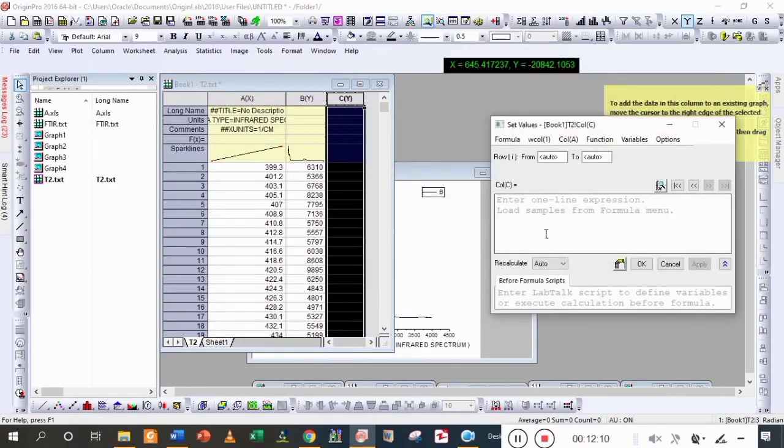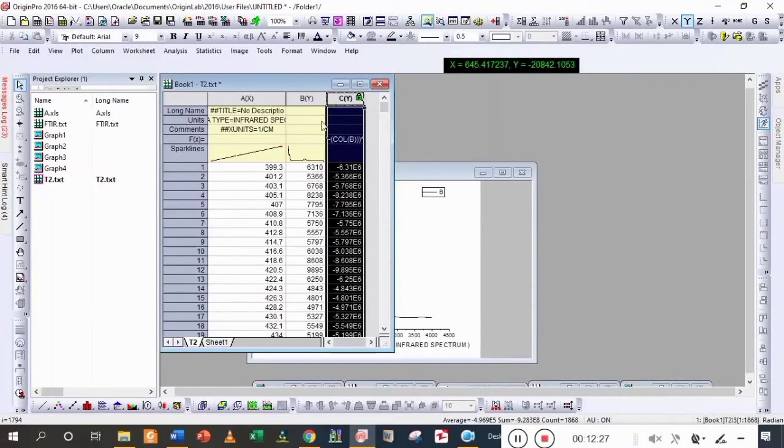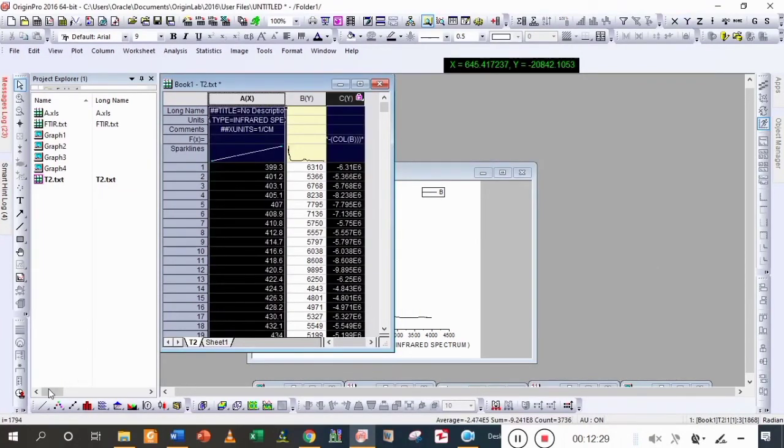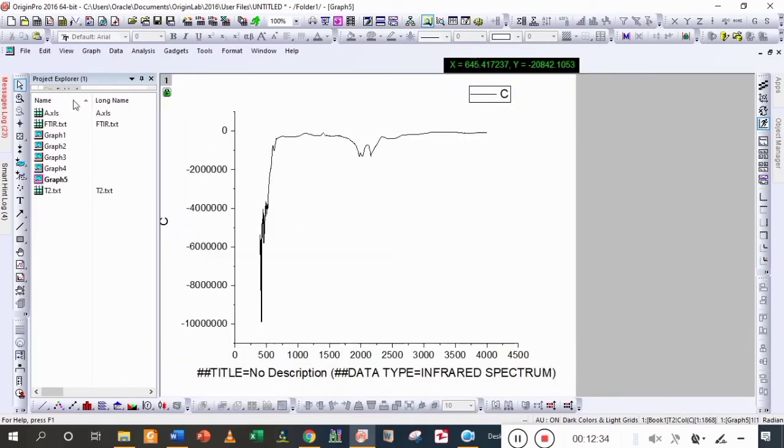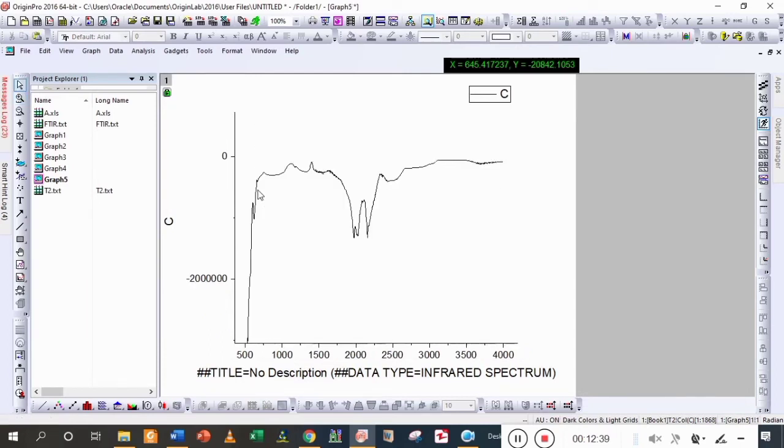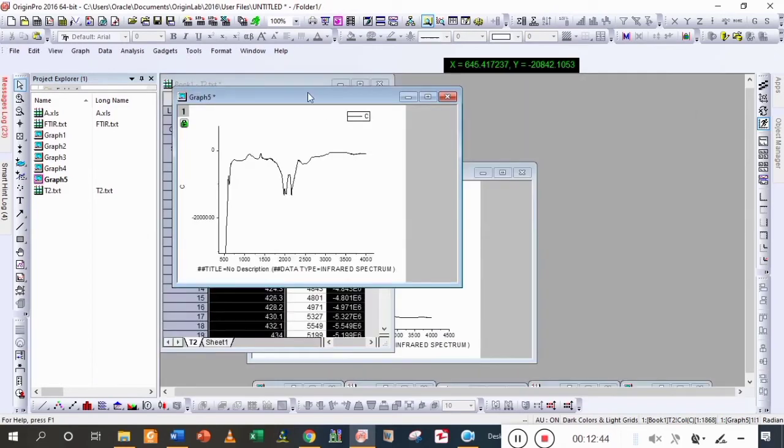You can write this in f of x if you don't want to use set value. 10 to the power of minus column B intensity value, and then multiply by 100, and here is the transmittance value. So you can see that a noisy data is here. So we are going to remove it. Firstly we zoom it, and then a noisy data is here, so we are going to remove it.